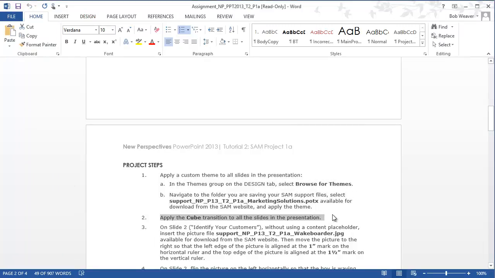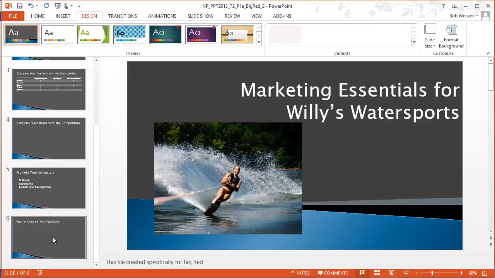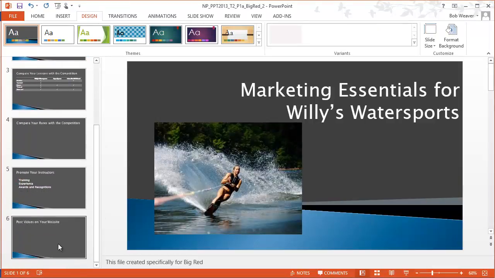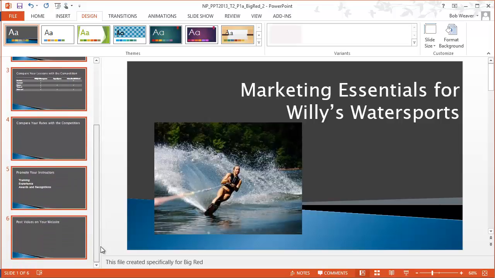Step 2, apply the cube transition to all the slides in the presentation. So I want to select all the slides in the presentation. I will do that by selecting the first slide and then scrolling down to the last slide and holding the shift key and selecting that one as well. Alternatively, you can hold the control key and select them one at a time, but the shift key will give you a group of everything from the start to the end of the range.